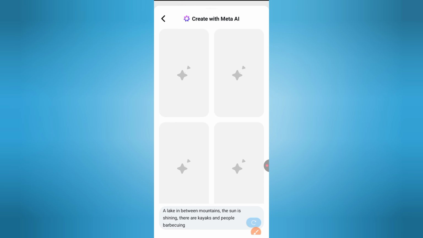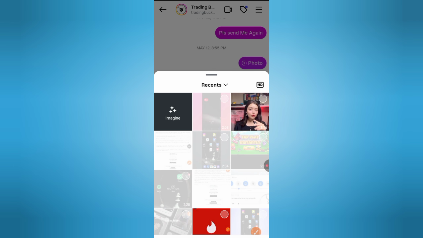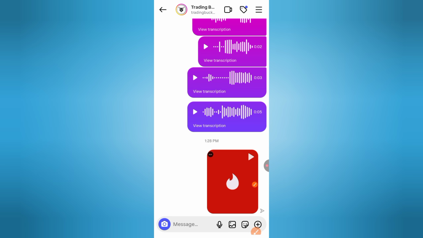Step 1. Removing a sticker while you're still editing. After you add a sticker to your story, simply tap and hold it. You'll see a trash can icon appear at the bottom of the screen. Drag the sticker down toward that trash icon and release. Done, it's gone instantly.